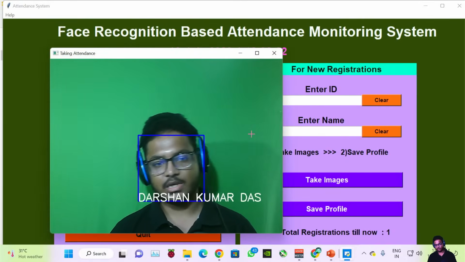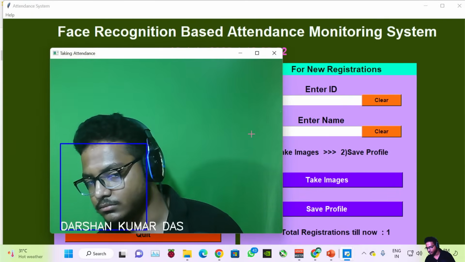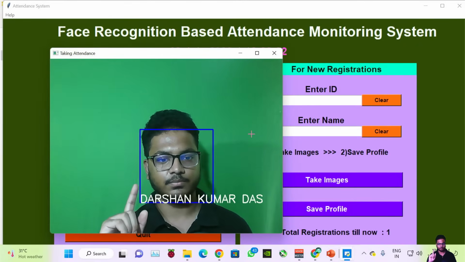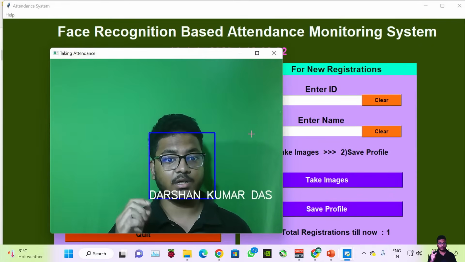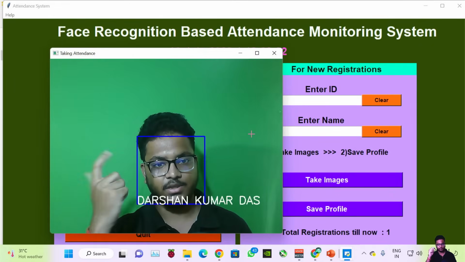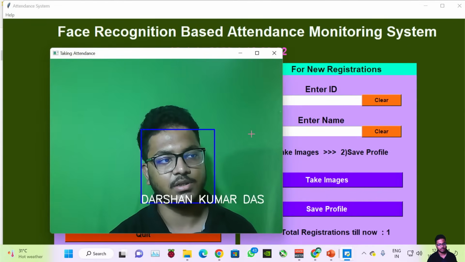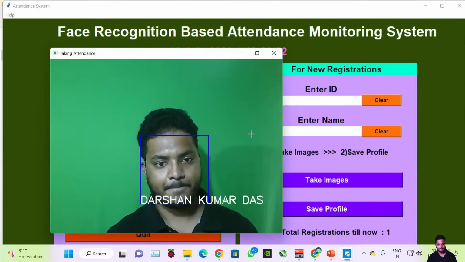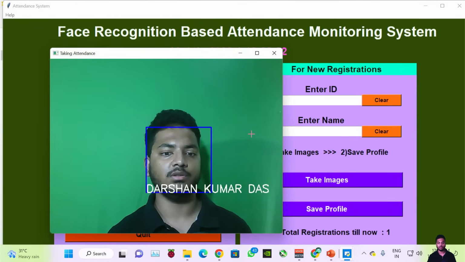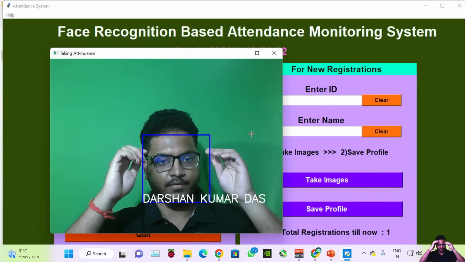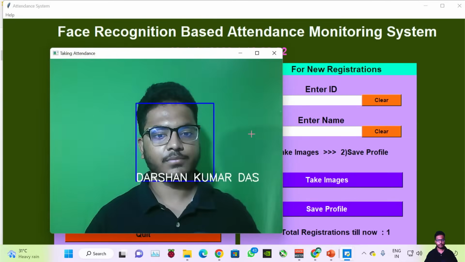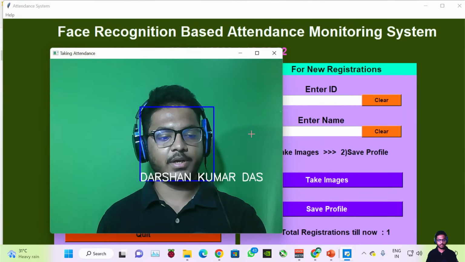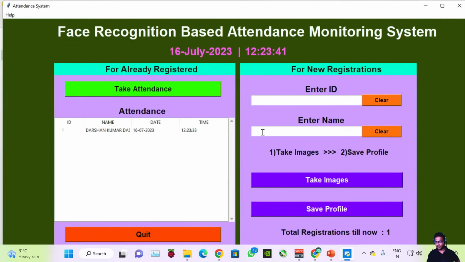See, the code is running absolutely fine. Even without my wearing my headphones, it's properly detected. But if I remove the spectacles, then maybe it will not detect. Let me see, because you can use this code for attendance recording, but it has some small disadvantages in terms of accuracy. Wow, it's working even without wearing glasses. By the way, you need to press Q to stop taking the attendance. So simply press Q. See, the attendance is taken here.